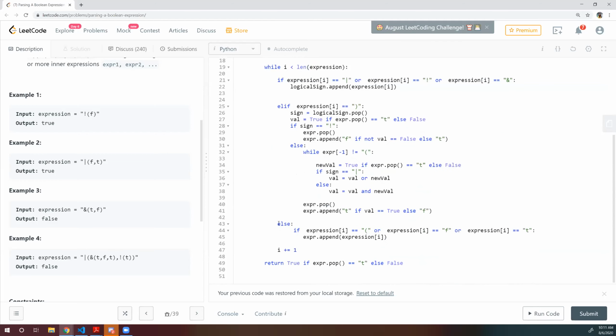The else case would cover the opening bracket, F and T, and I'll append those to this other stack. I added this because I don't want to add my comma in my stack. I could have also done it where if the expression is a comma, I just move ahead, but I thought this way would also be fine. Same thing.